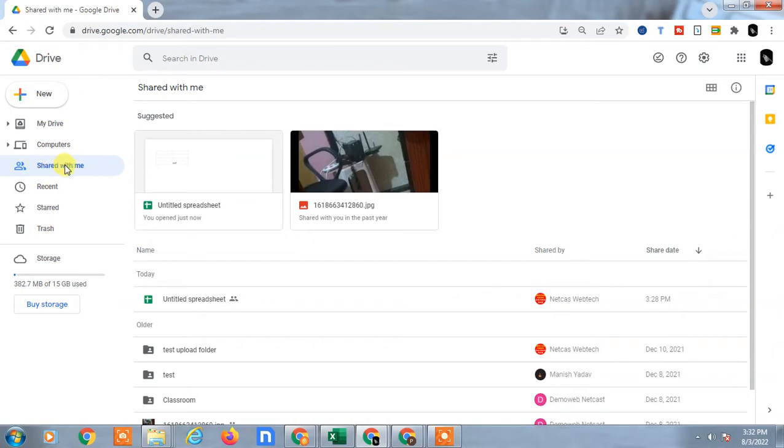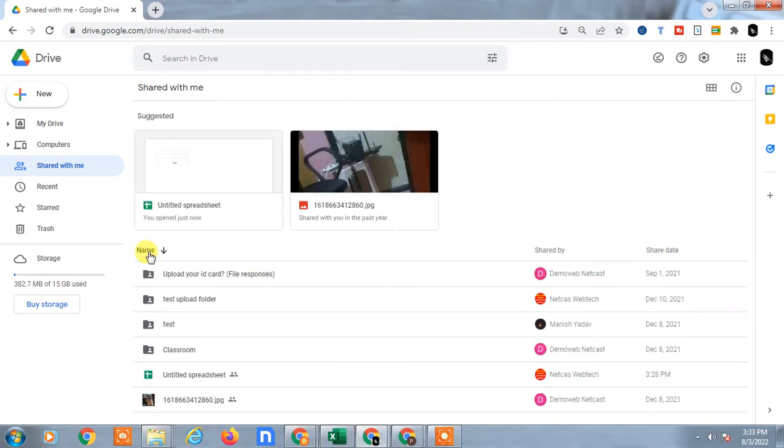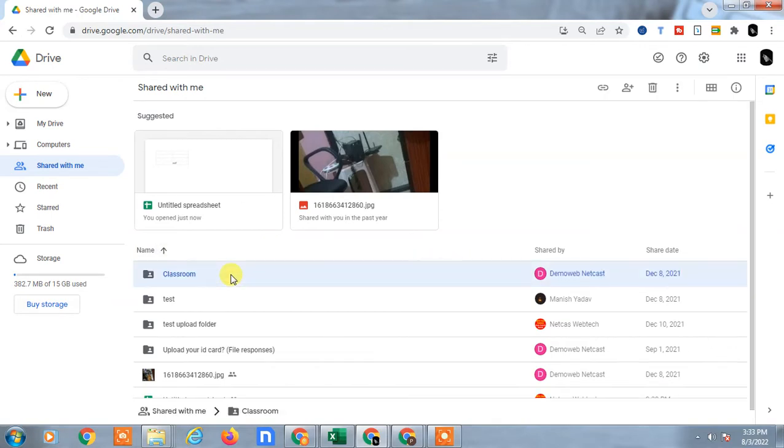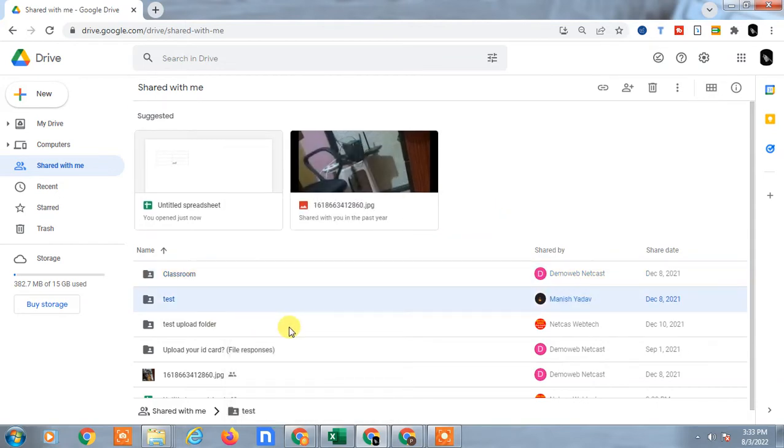So Shared with me is basically a folder where people can share files and folders with you. You can see I have the files and folders here, and the person who shared them with me, you can see the name. Okay, so this is a file shared by this person. You can also see the name or email id. Just right click on the file, and you can see the person's email id here. So that is how you can see Shared with me.